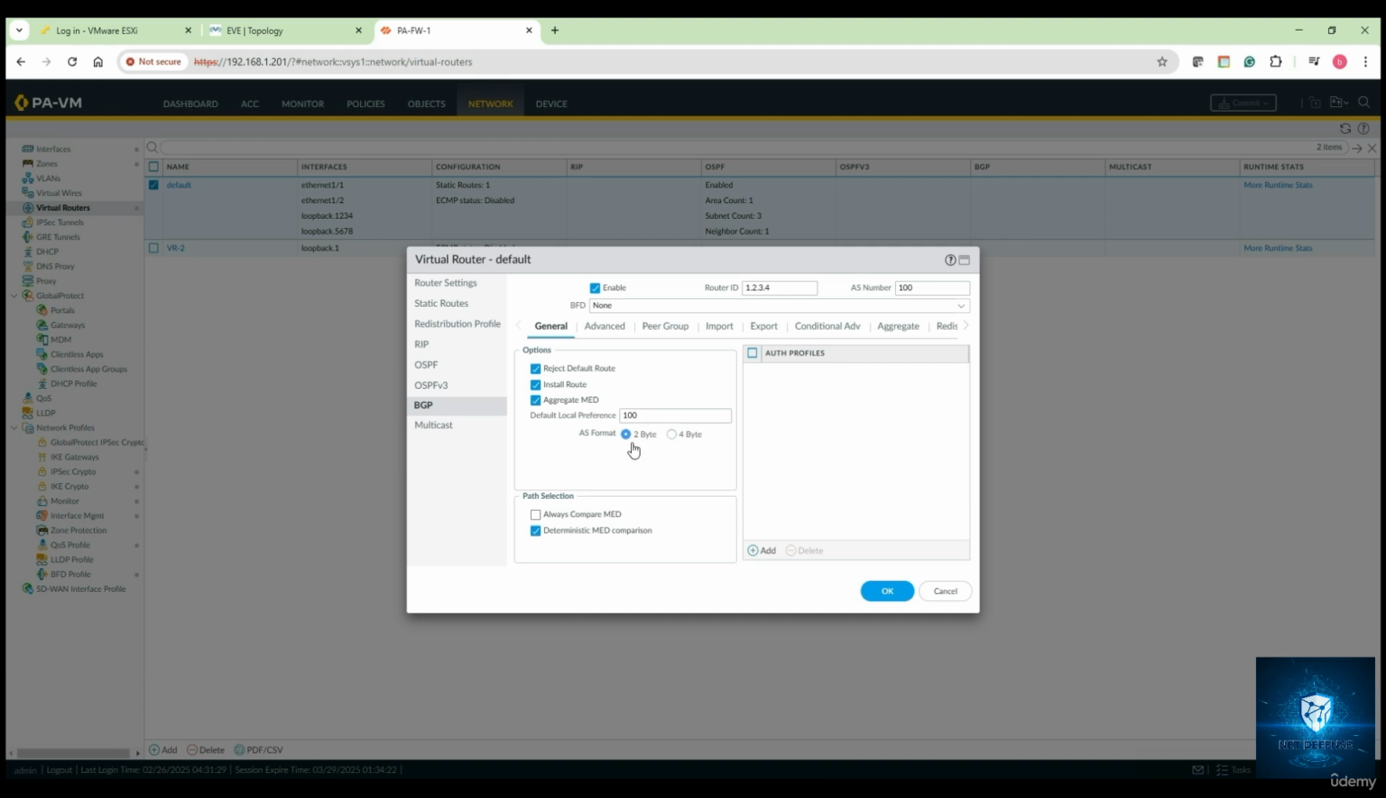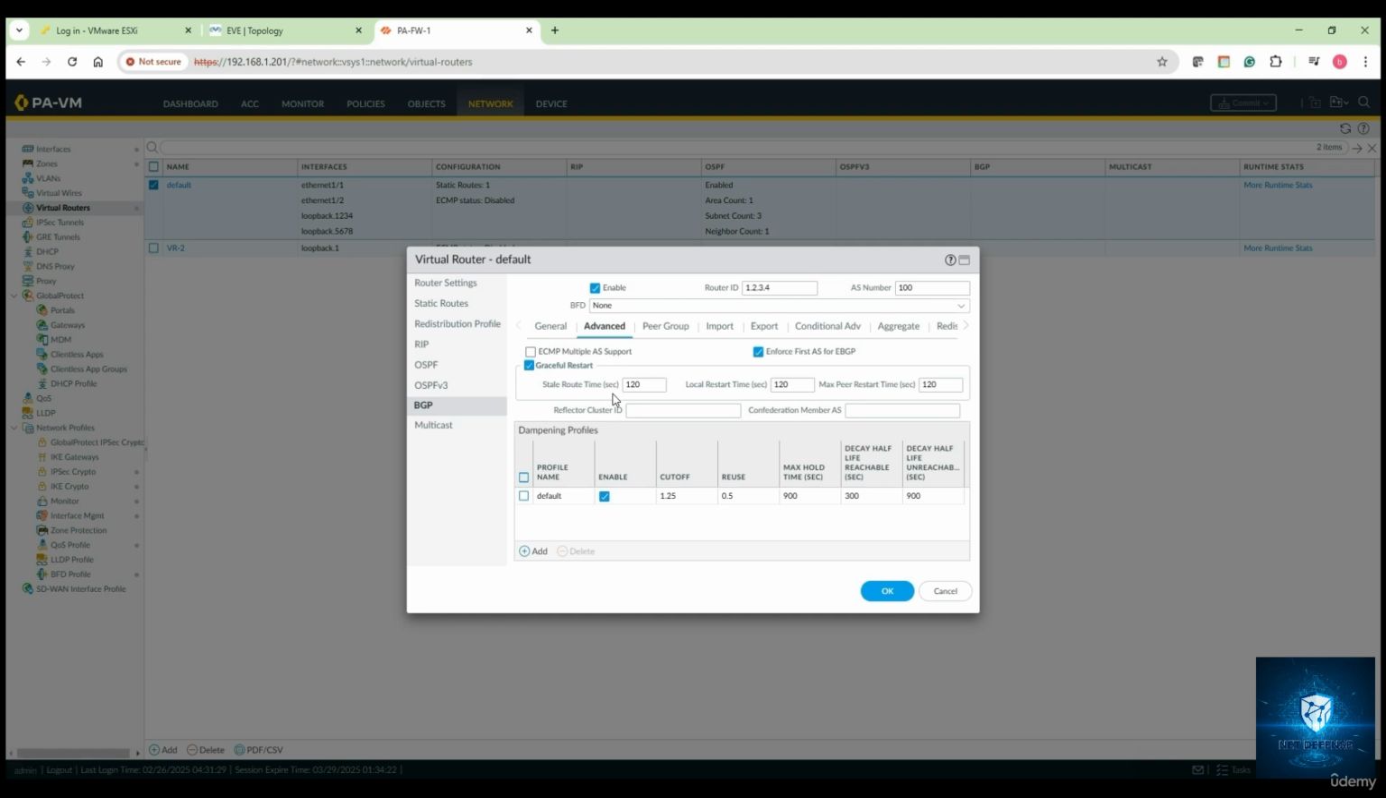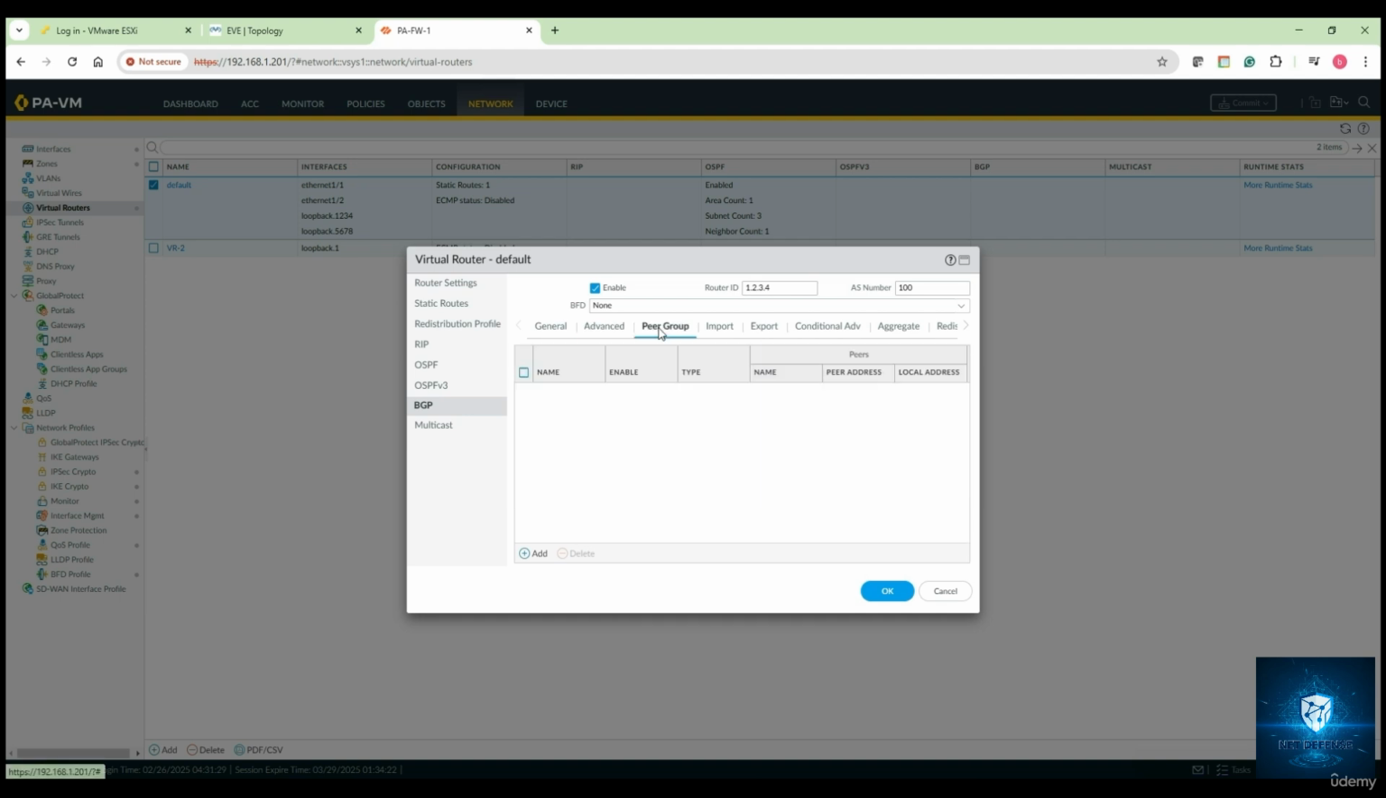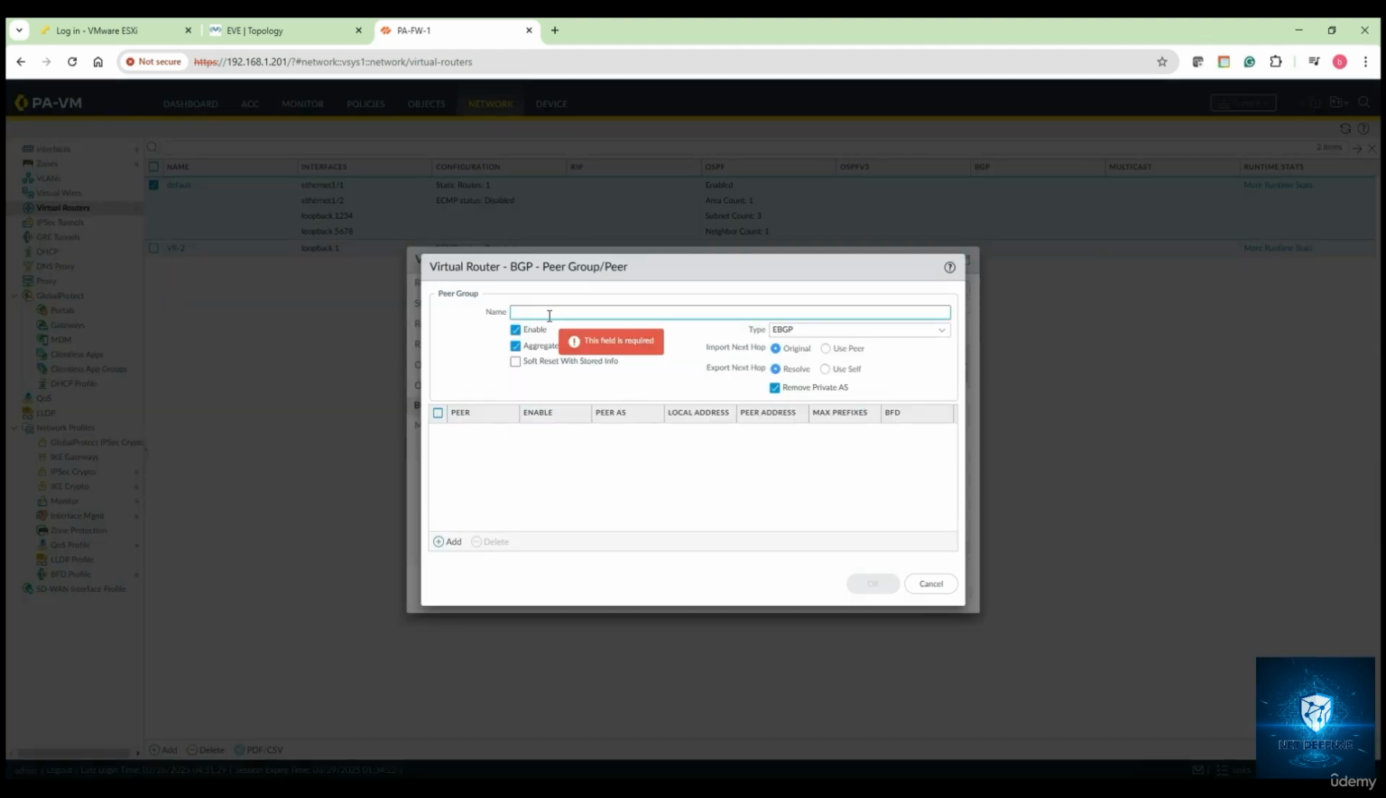This is the default local preference value, and the path selection process. If you want to add authentication profiles with your neighbor, you can add them here. In the advanced section, you can change the graceful restart timer and add route dampening profiles if you want. The peer group section is where you define the neighbor or peer address. I click on add and name this my eBGP peer with the edge router.